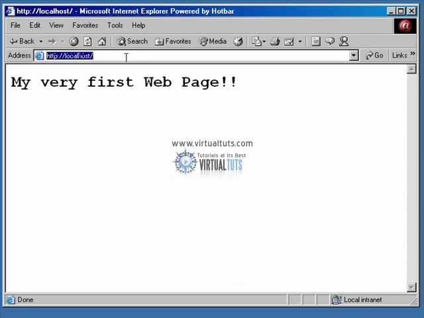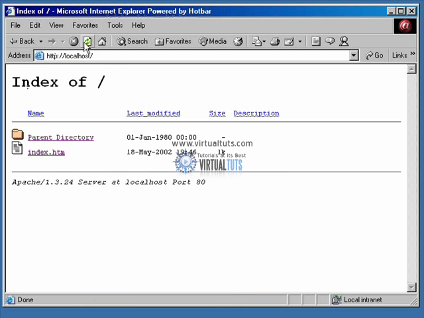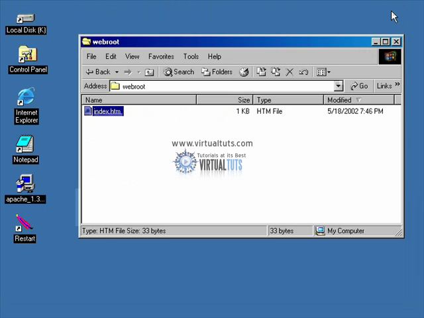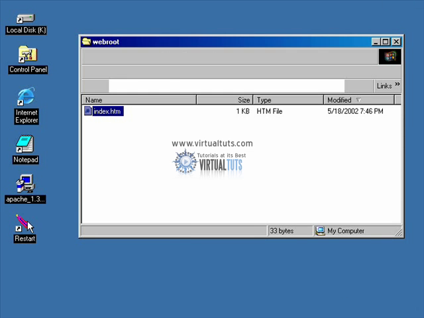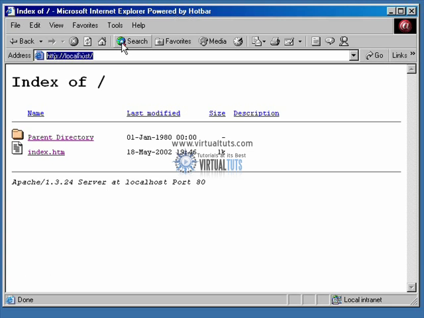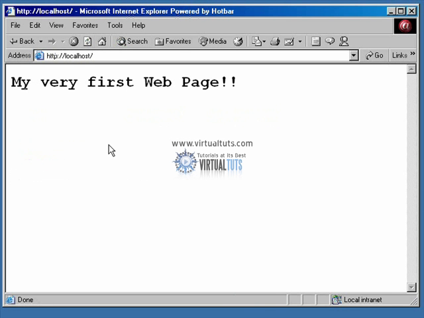All right, now what's it going to do when I refresh it? Same thing. Because? Oh, yeah, you already renamed it. But it's not going to do what you want it to do because you haven't restarted the server. So we'll restart the server again. Just use a little click icon. And now it'll bring up my very first web page. There you go. Using the .htm as the default page.